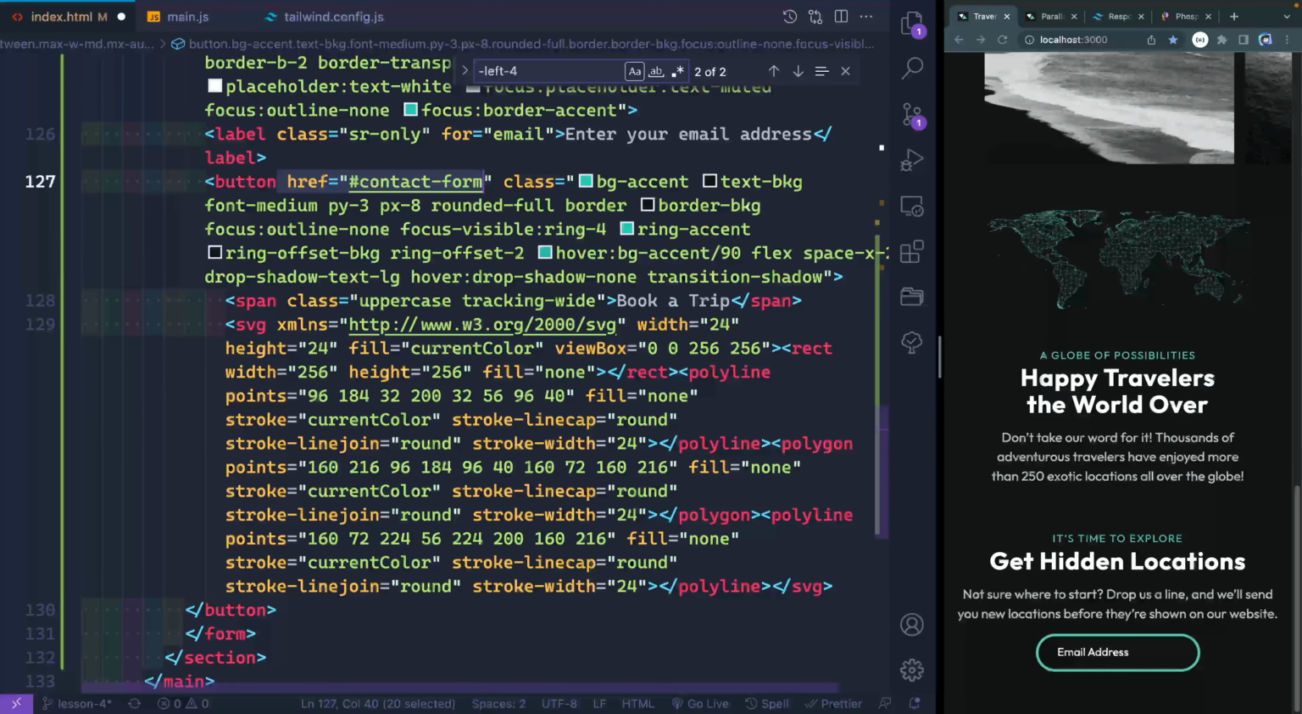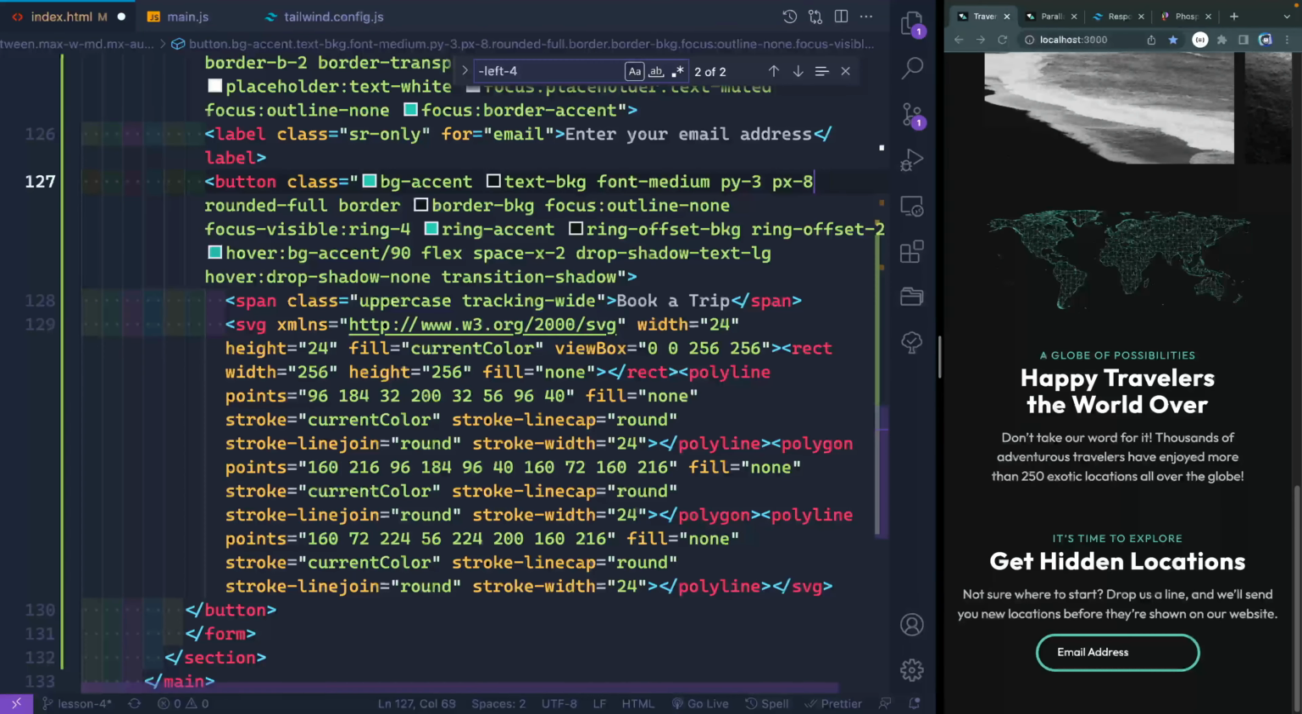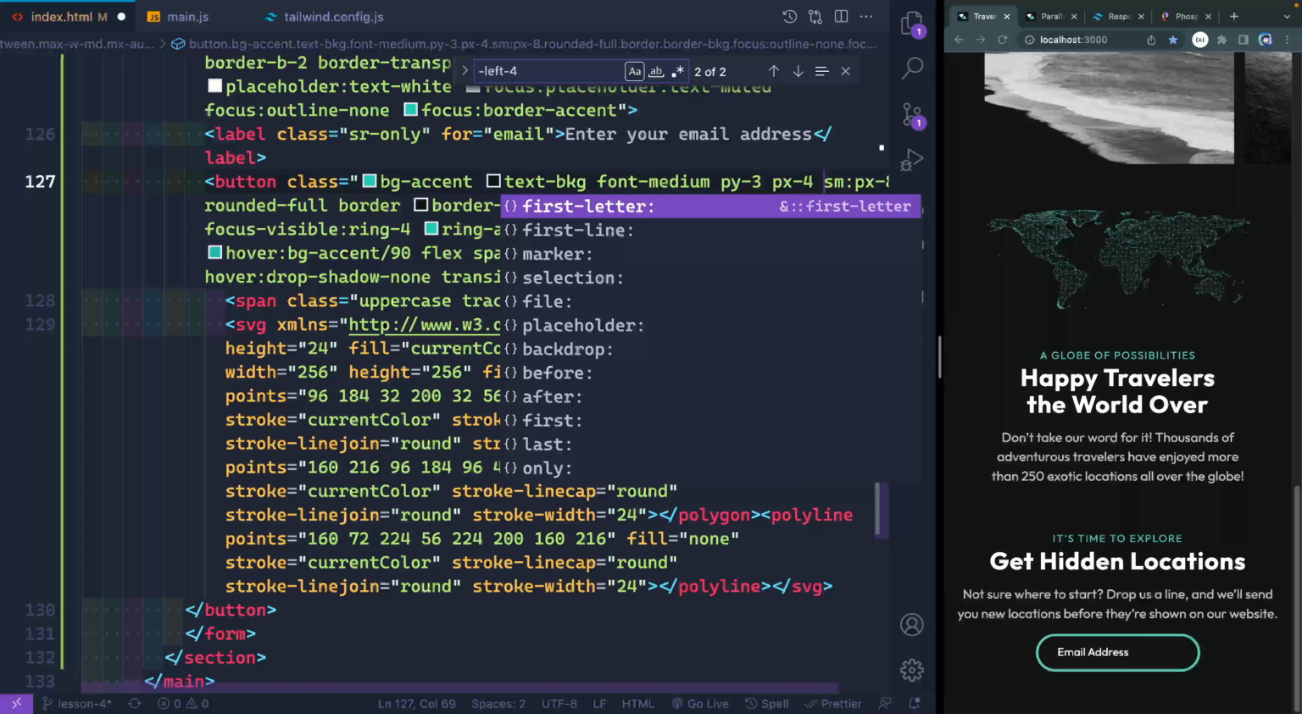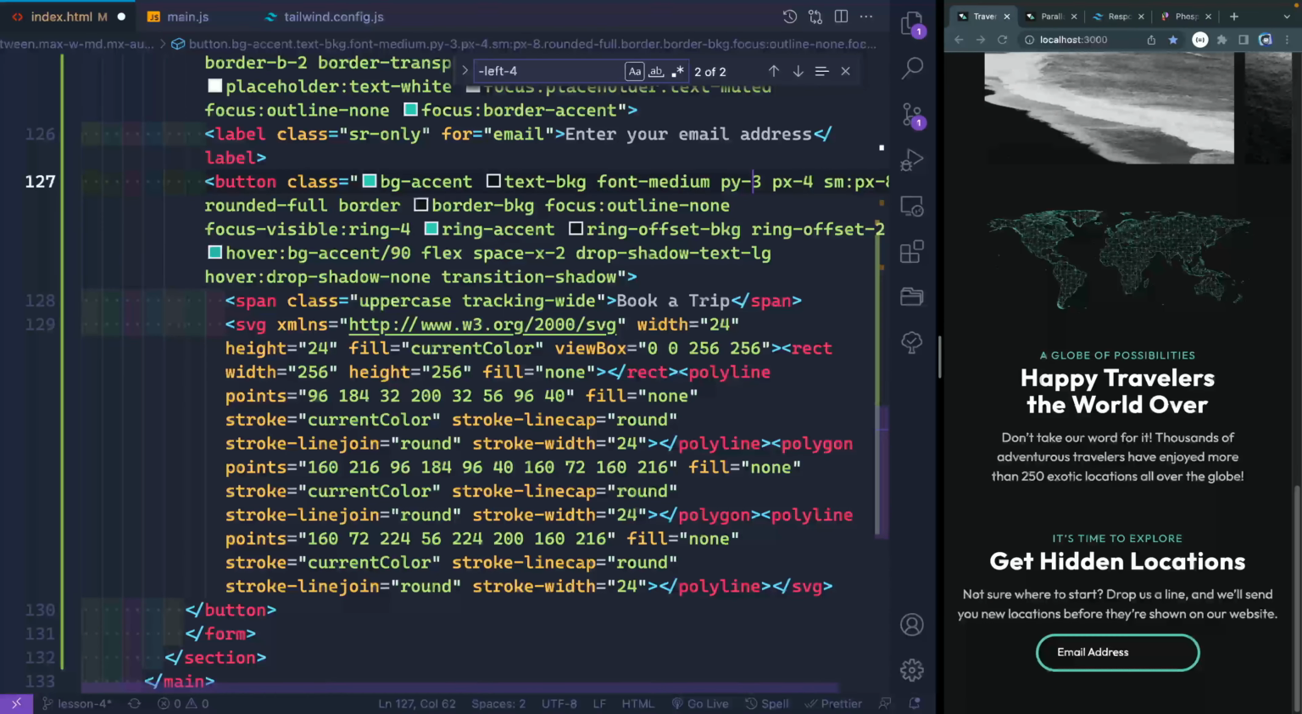And buttons don't need hrefs, so we can get rid of that. And then let's change around a few classes. So this padding left and right of 8 will only be on small screen sizes and above. For anything smaller than that, we'll just have a padding left and right of 4, which is 1 rem. I also want to change the text size here, so we'll say text of small.